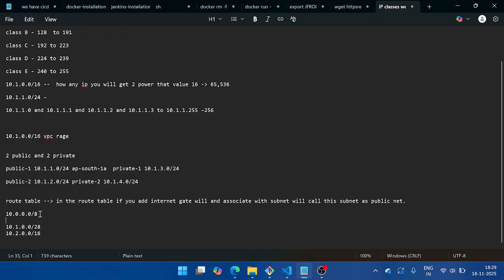Normally they will use 8 or 16 for creating the VPC. And for creating subnets, if you have a VPC of 8, you can use 16. If you have a VPC with 16, you can use 24. This is the best way they will use. But you can use less than 24 as well.